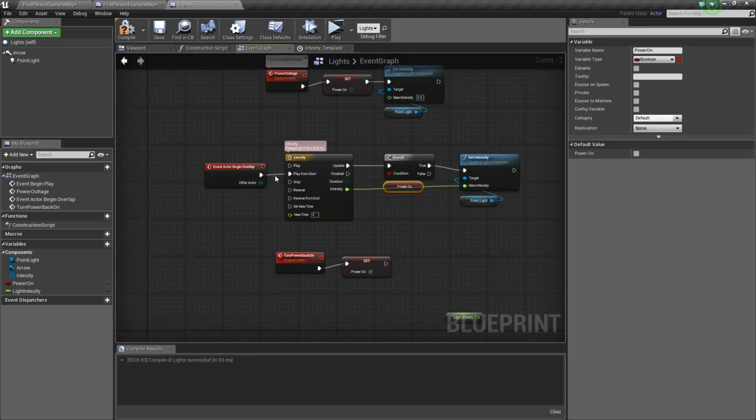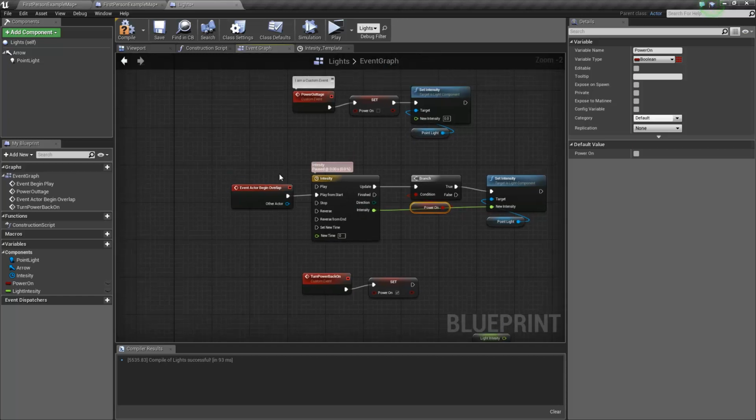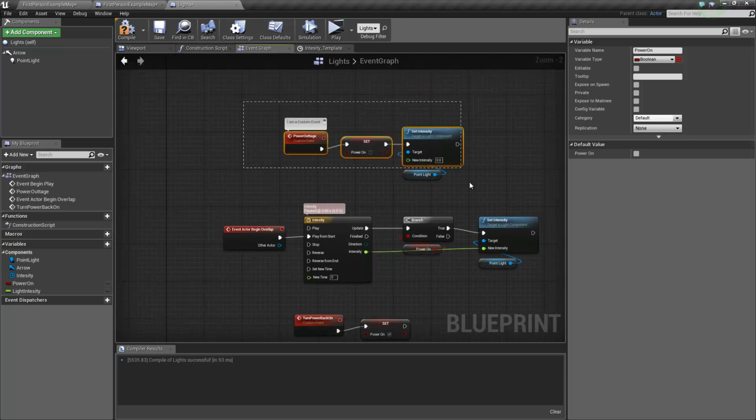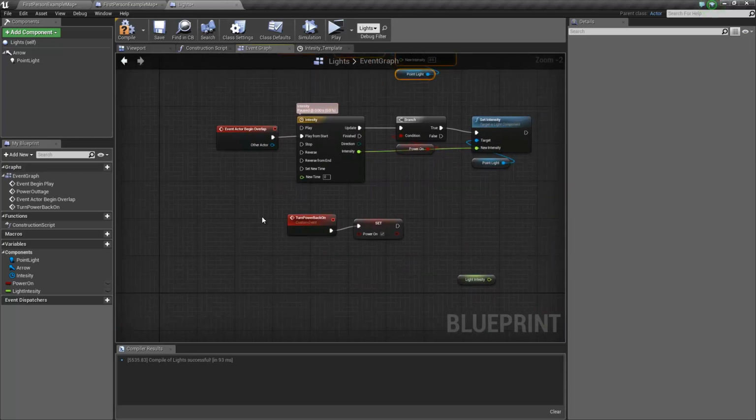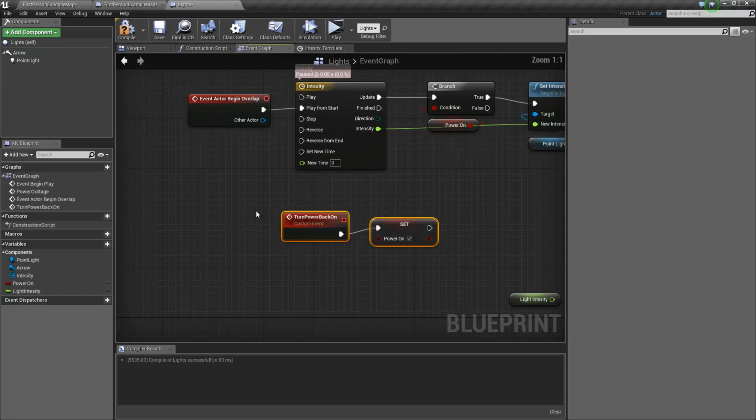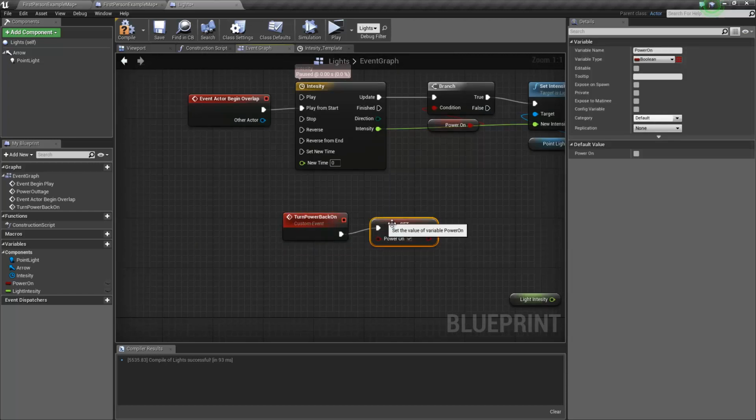Also, I used a Play From Start instead of Play because you don't really have a reverse mechanic. So your lights get turned on, if the power goes off they get turned off, and then let's say you want to turn them back on. I created a custom event called Turn Power Back On, and then I set the bool to true.